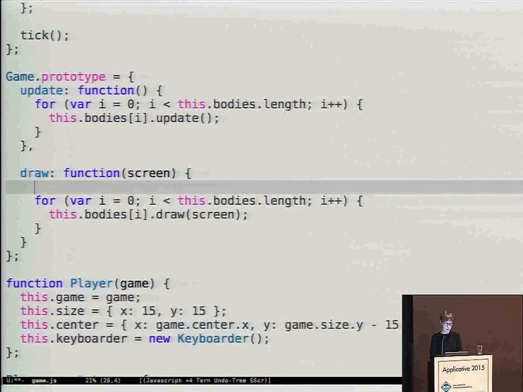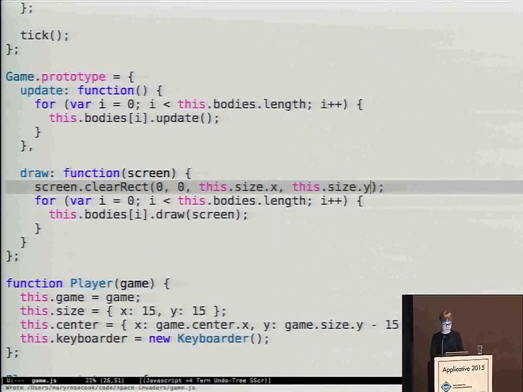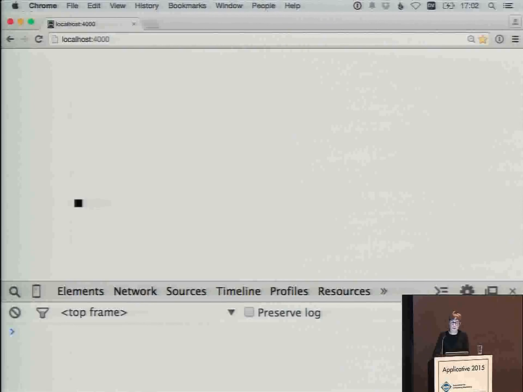And it's actually pretty easy to do that. We can just, inside the main draw function for the whole game, use this nice clearRect function and just clear the whole canvas. So that feels good. Now the player's old drawings are being cleared away. So we've got our protagonist.